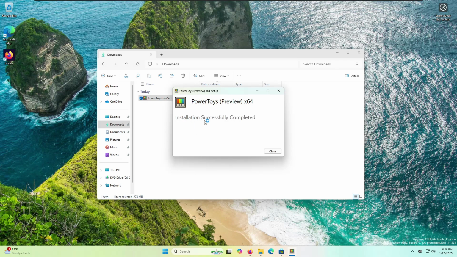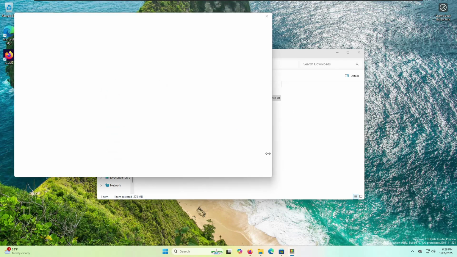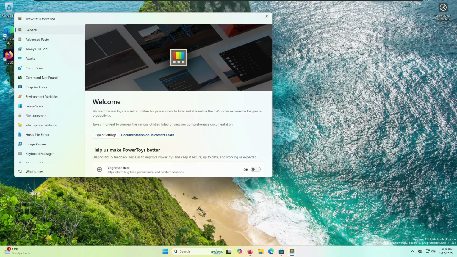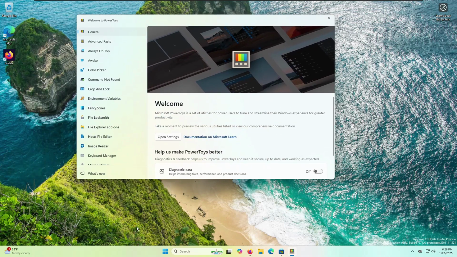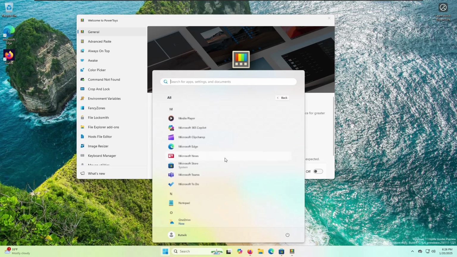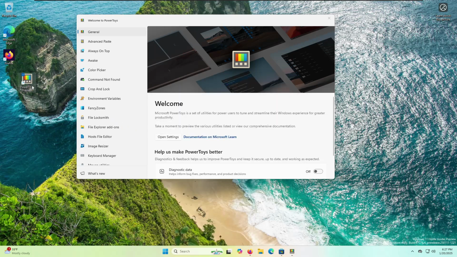Okay, so as you can see, it says installation successfully completed, and it should open up now. It did open up there. That's pretty cool. Let's pin it to the desktop, because I think it will look really cool once we pin it. What did they do to the icon? Anyways, PowerToys. Let's link this. As you can see, we've got the PowerToys icon.